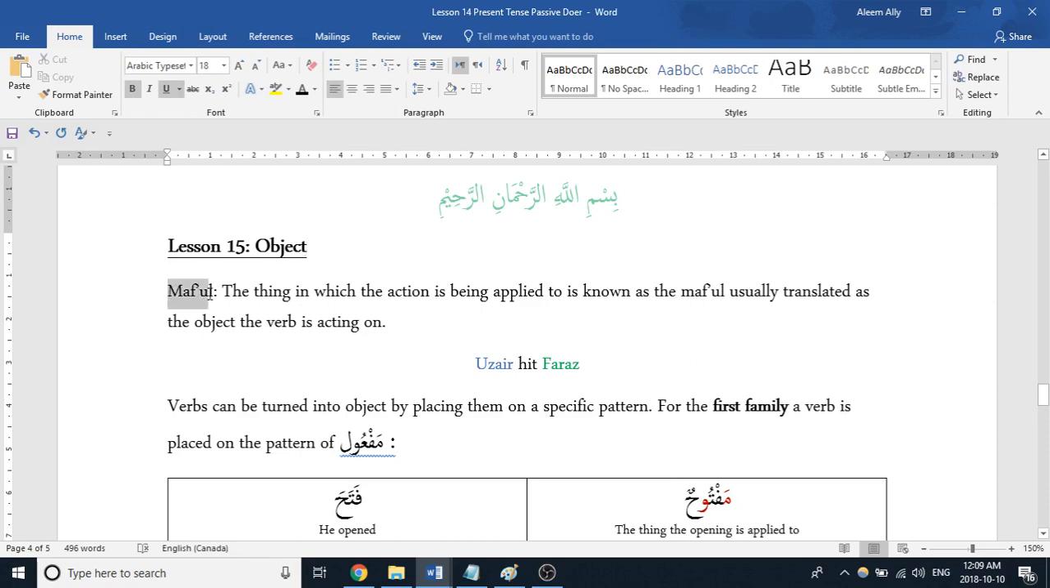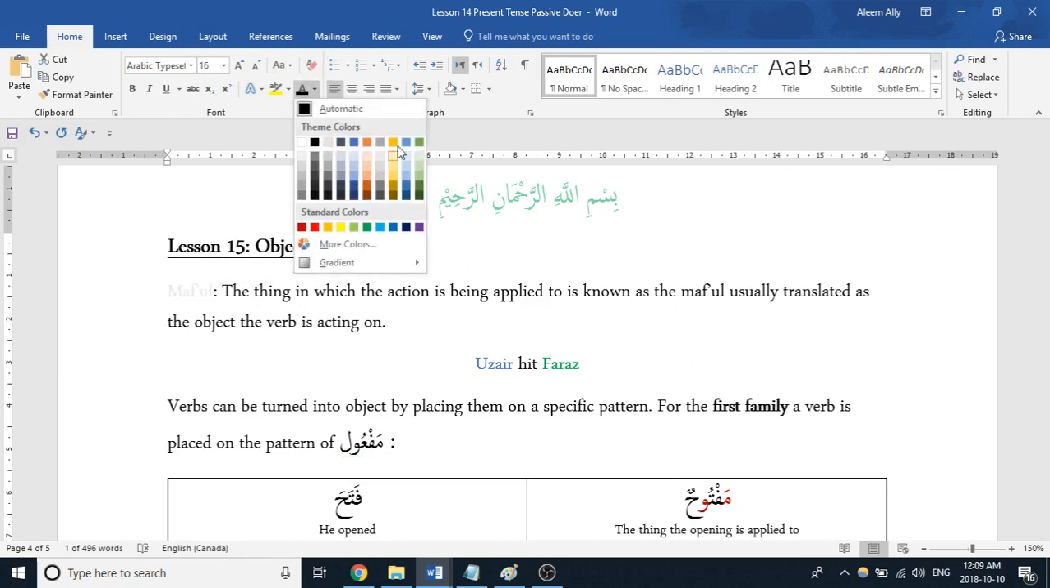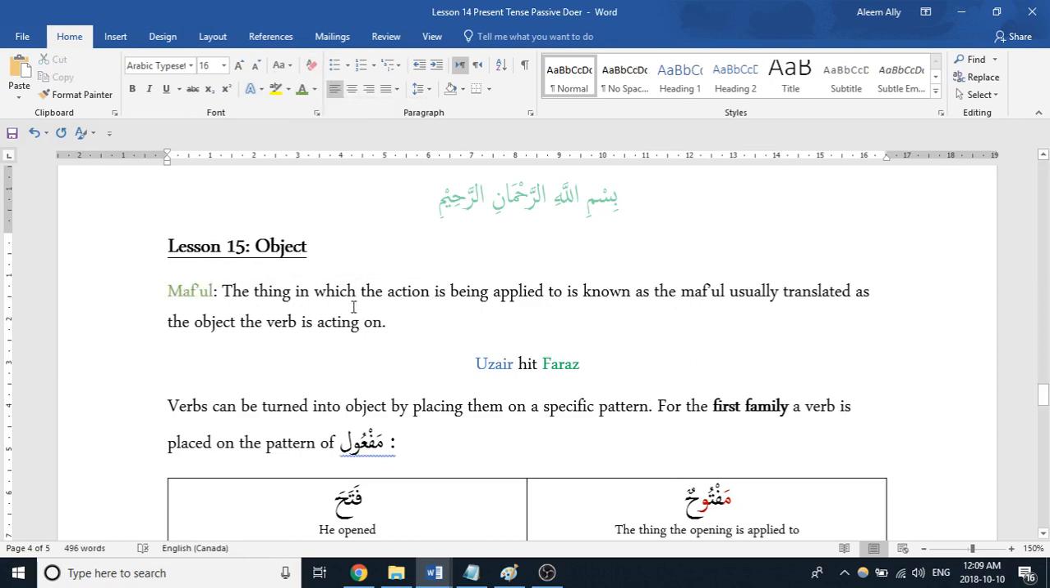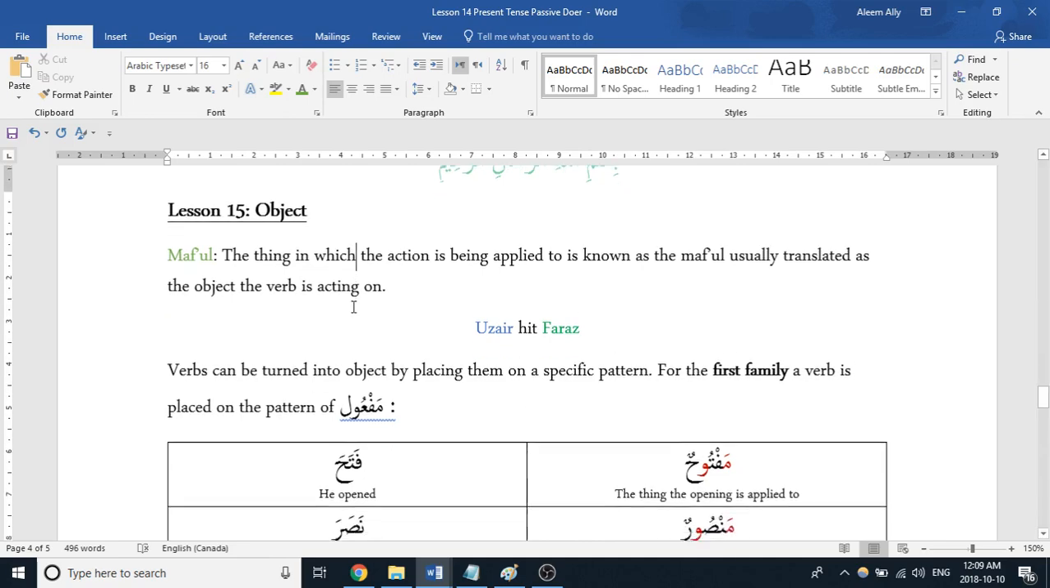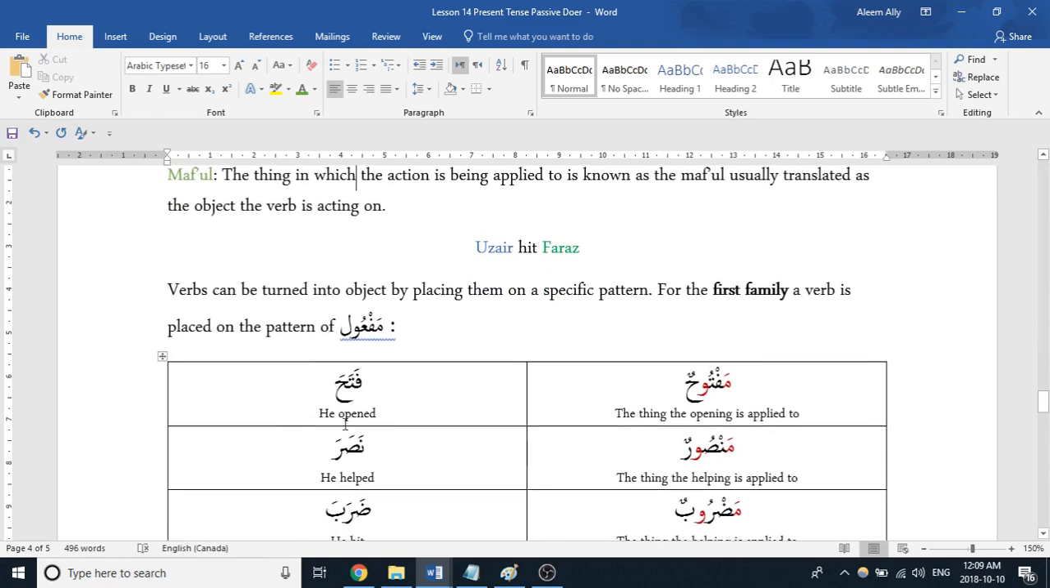As we've spoken about before, in a verbal construct, there are three parts: the fi'l, which is the verb, the fa'il, which is the doer, and then the maf'ul, the thing receiving the action. You can take a verb and turn it into a maf'ul. Take the example of fataha, which means he opened. If you put it on the pattern of maf'ul, the word we use for object, it becomes maftuh, which is the thing the opening is applied to.